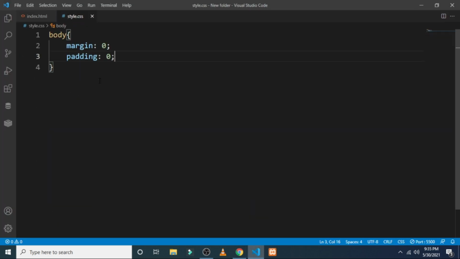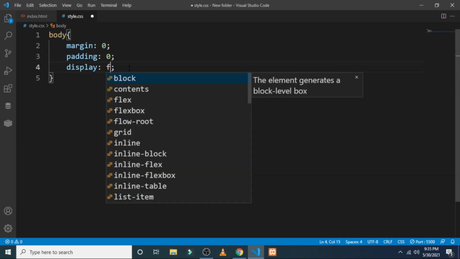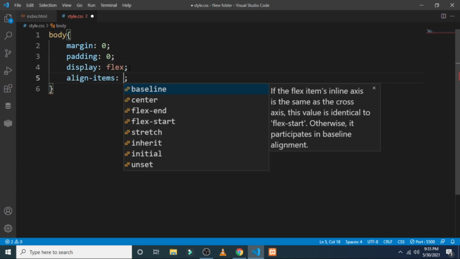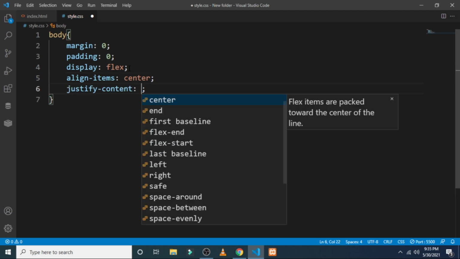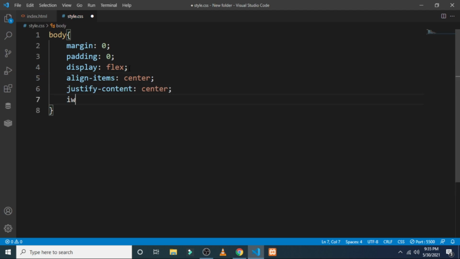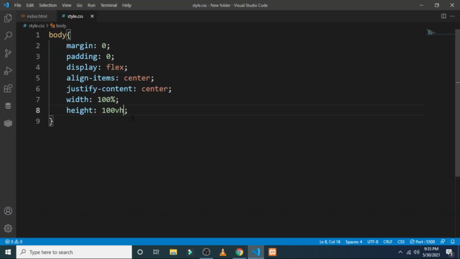As you can see in this preview, there is a button at the top. In the style.css, display will be flex in the body section, align-items is center and justify-content is center, so that our button will be at the center. The width is 100% and the height is 100 viewport height. As you can see, our button has come to the center.